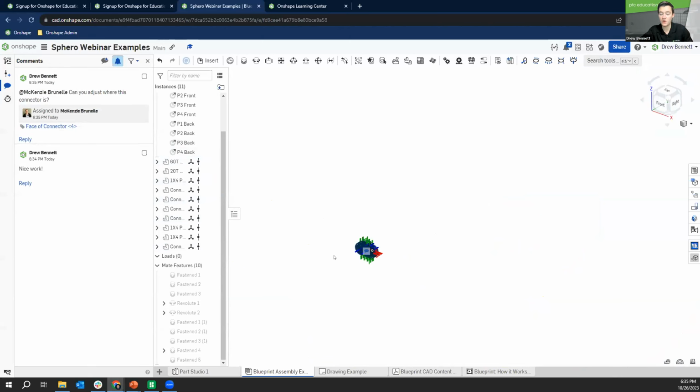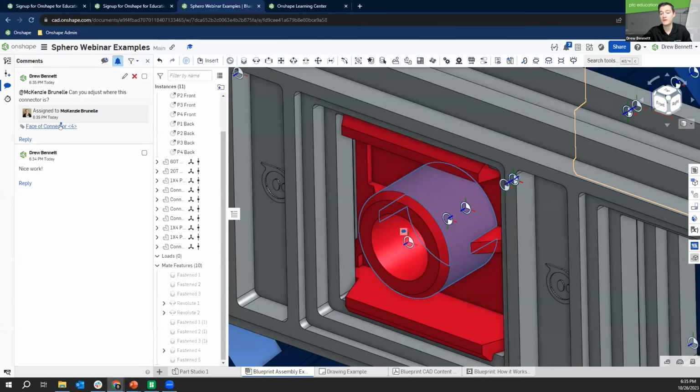If Mackenzie was to open the document and see this comment, she can click on that face of connector 4 and it'll zoom her right back into exactly what I was looking at. So it makes it super easy for you to provide very specific feedback to your students. They'll know exactly what you're commenting on so they know what to fix. So comments makes it really easy to provide feedback. I think that's the best way to answer that question.